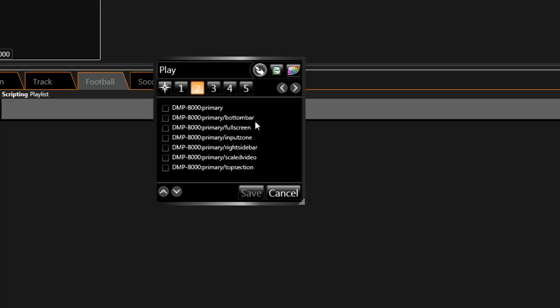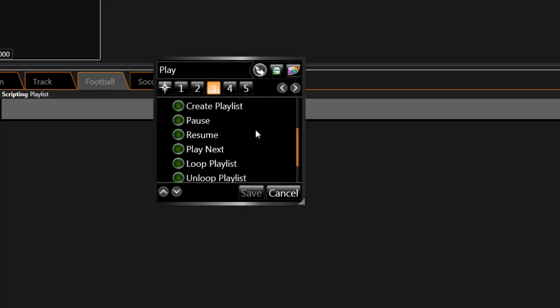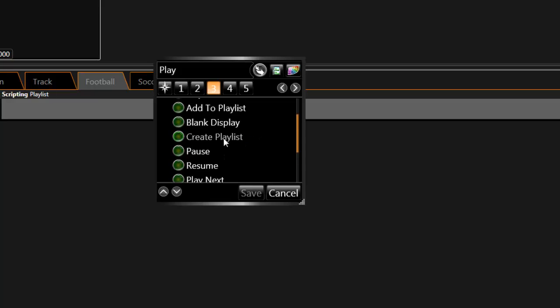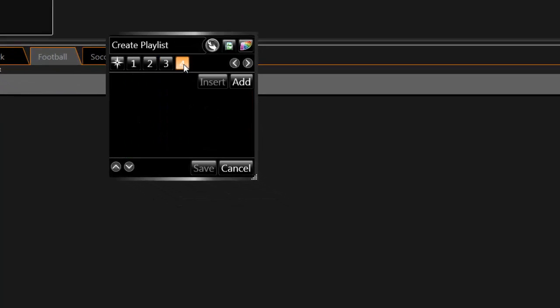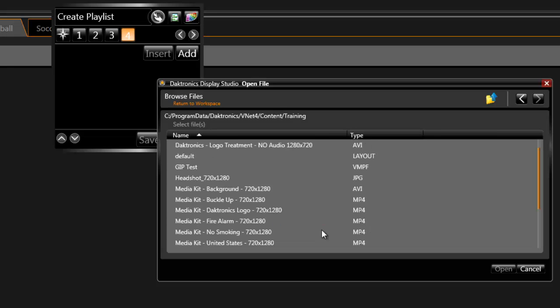In Step 2, select the zone in which the playlist will run. Step 3 lists the available play control options. Choose Create Playlist. In Step 4, click Add to select the files for the playlist. You can add multiple files at once or add each file individually.